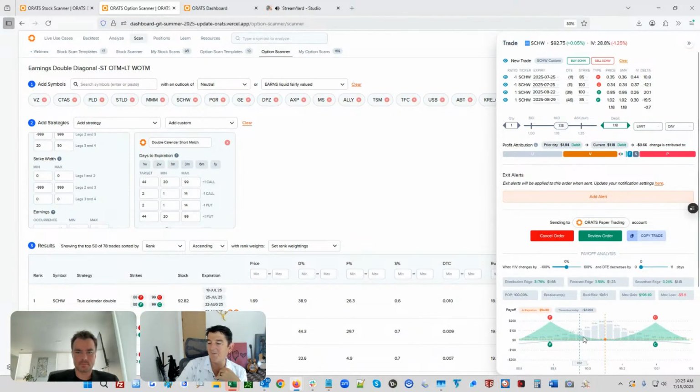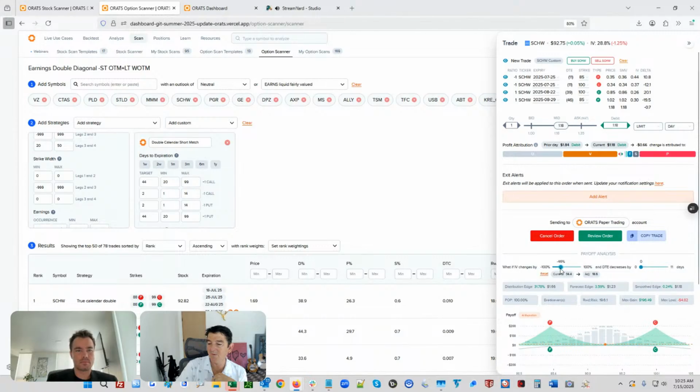Yeah, and so you could model this with IV changing, and then days going out. So this one I agree. This looks pretty good. Why don't we paper trade this? So we're in paper trading, and then we could either force it or see if it'll trade.